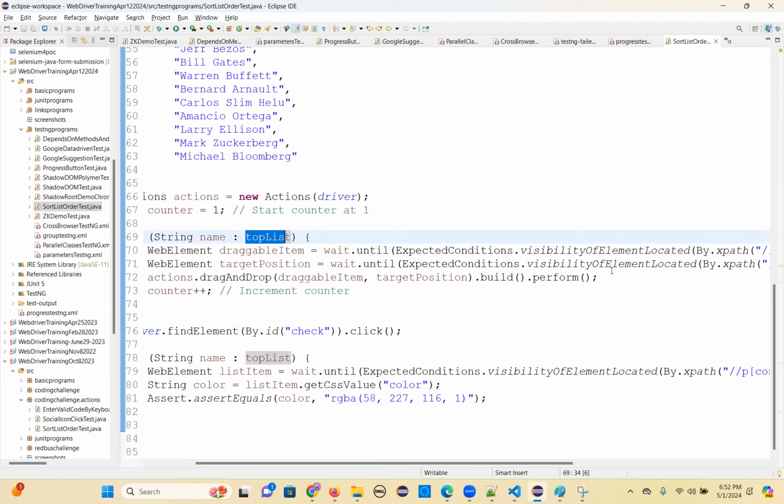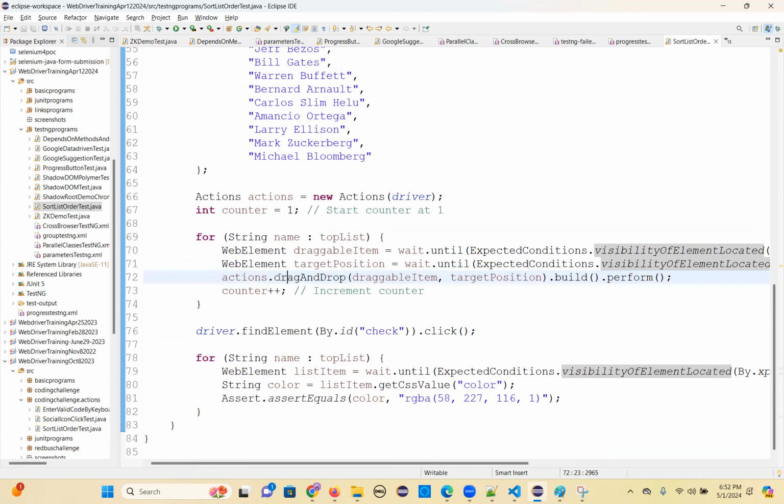So wait for the visibility of that element, visibility of that index number, then drag and drop. So for drag and drop, what you need to give? The source element and the target position. So where you want to move that. Then build is not required. So you can just put a dot perform, that is enough. See this, drag and drop method, after that I'm chaining the perform method. So perform method, what it will do is it will complete the action. So that's the perform method.